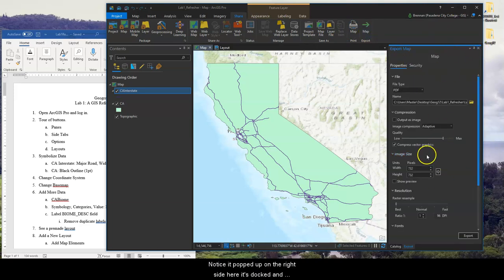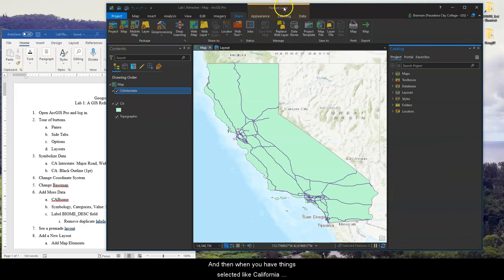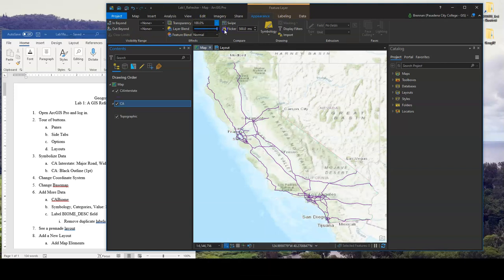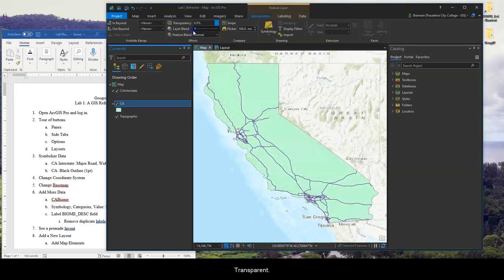Okay, and notice it popped up on the right side here. It's docked, and you can go back to catalog, or export, or close it. And then, when you have things selected, like California here, you have this special pane that pops up for appearance. Transparency adjustment is here. That's in a new spot as well. That took me some time to find. So you can make it transparent in that spot.